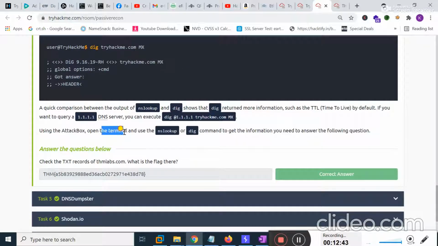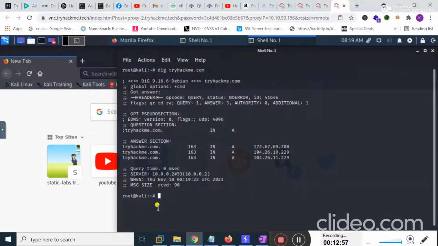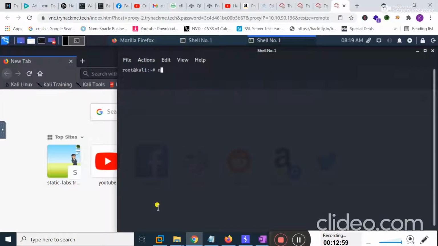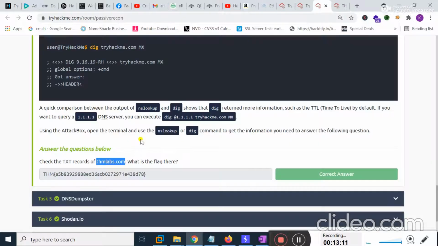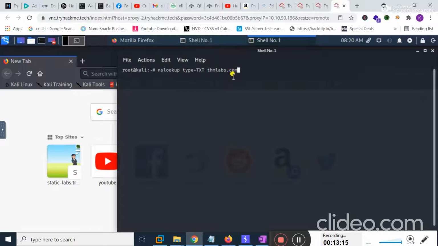Using the attack box, open the terminal and use the Nslookup or dig command to get the information. You need to answer the following question. Check the TXT records of this domain. Let me show you how you can use it. Okay, I type here Nslookup, and now I type type equal to TXT. Here I should type the domain name, that is this one, and if I hit enter.